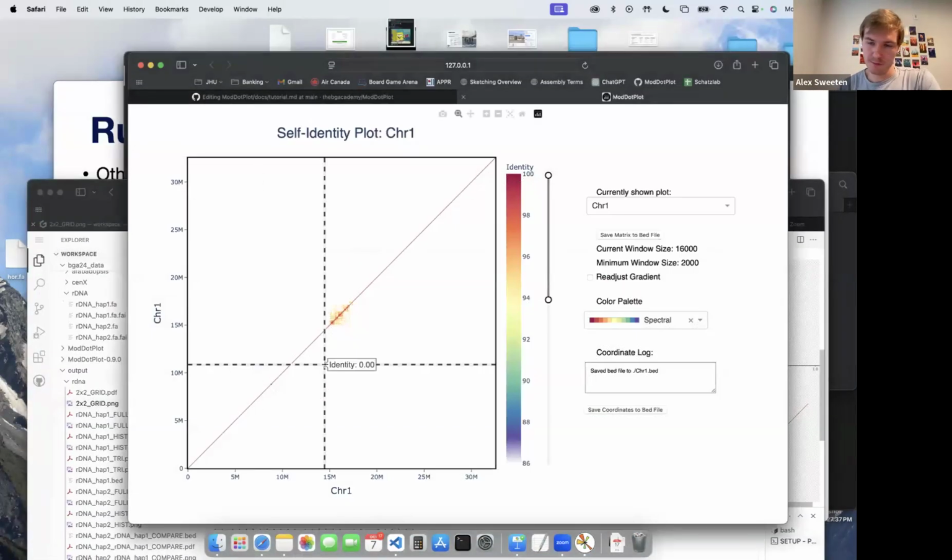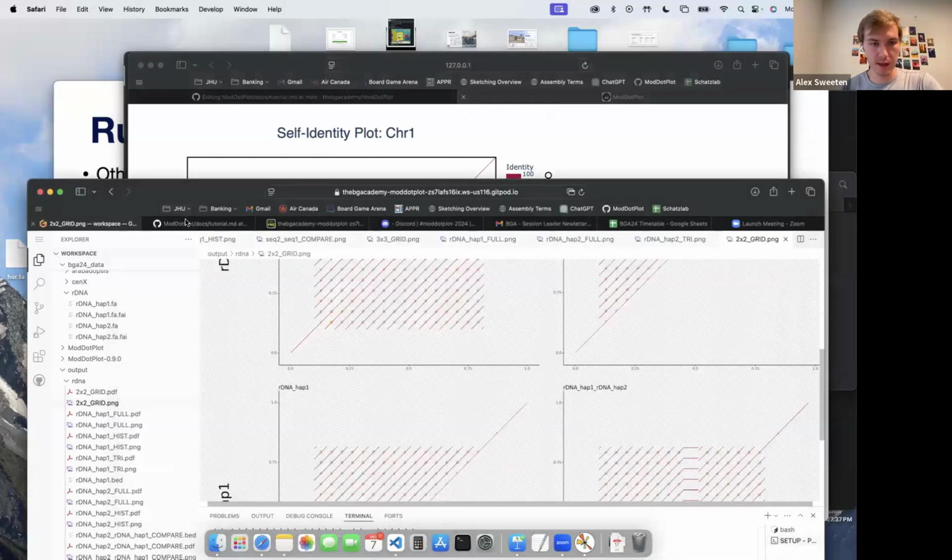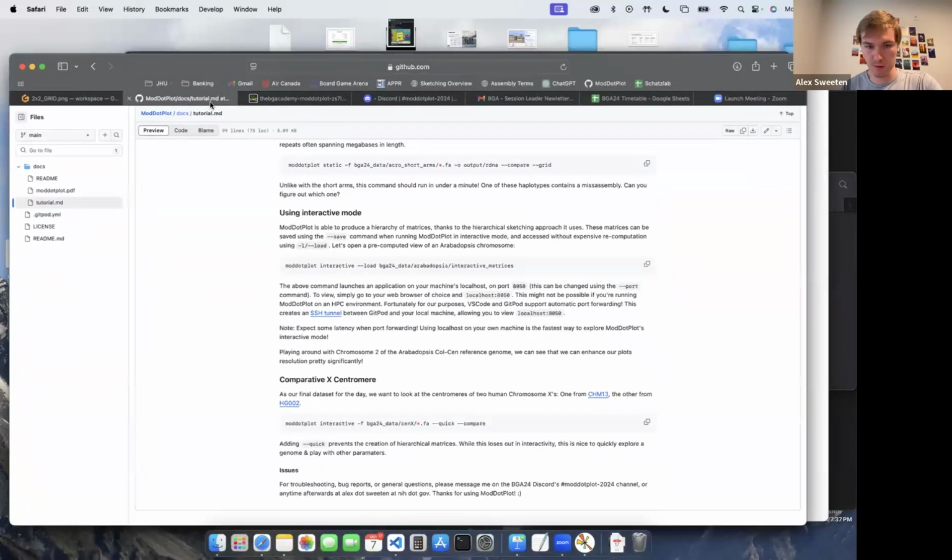There it is. This is really nice because if I want to produce a static plot in the future, I can just take that bed file, run ModDotPlot static on that bed file, and get the result. So yeah, that's interactive mode. I have one more thing, but I think I'm out of time, so I won't go over it.